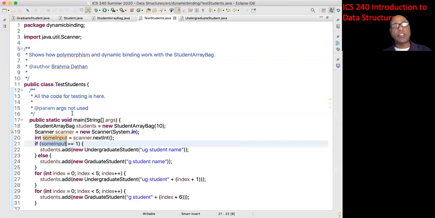So there is a distinction between compilation time and execution time. So at compilation time, there is no way to know whether an undergraduate student will be added or a graduate student will be added. So understand the distinction between these two states. Now, let's see what dynamic binding is.